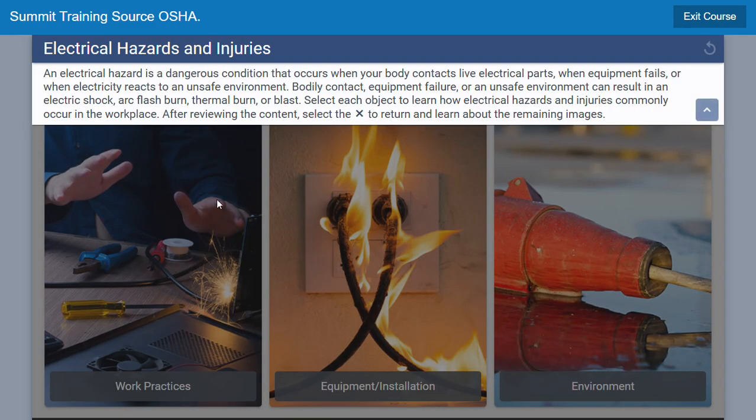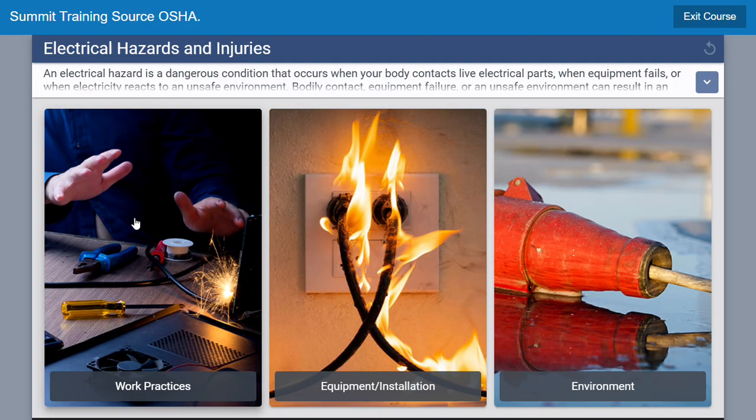An electrical hazard is a dangerous condition that occurs when your body contacts live electrical parts, when equipment fails, or when electricity reacts to an unsafe environment. Bodily contact, equipment failure, or an unsafe environment can result in an electric shock, arc flash burn, thermal burn, or blast. Select each object to learn how electrical hazards and injuries commonly occur in the workplace. After reviewing the content, select the X to return to and learn about the remaining images.